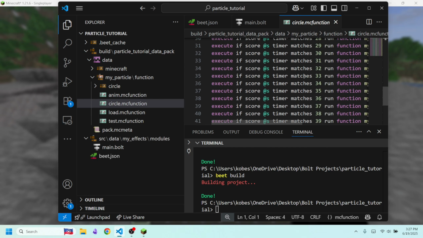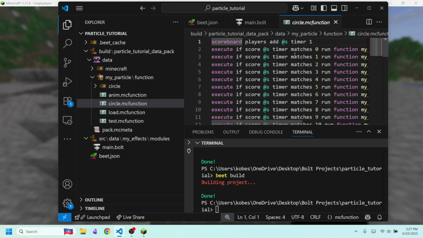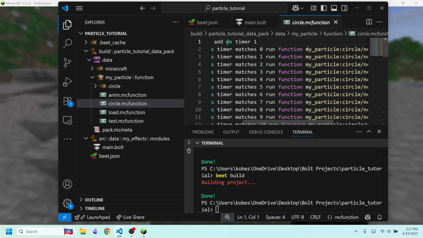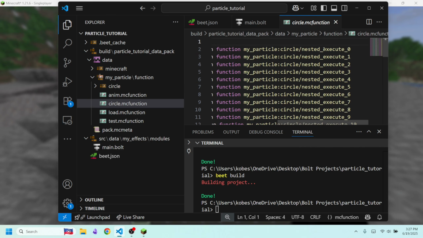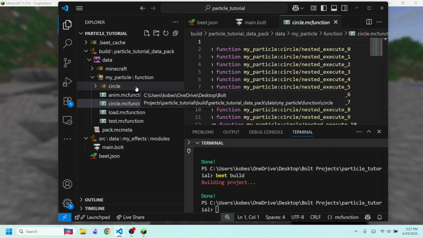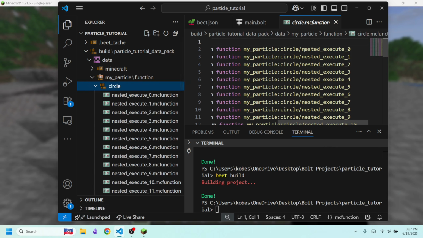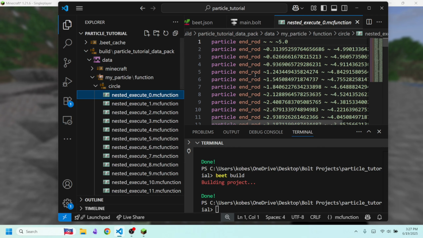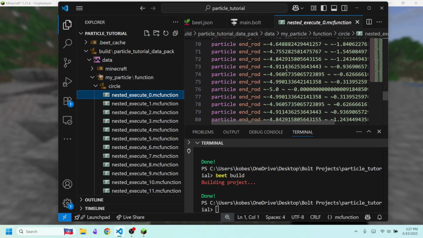So now it's checking through every frame, all 40 frames. And it says execute if score timer matches 0. Then it runs this. It goes through this nested execute command, and Bolt just auto generates these. It's very nice. But if we go to nested execute 0, we can see it's just a bunch of end rod particles.